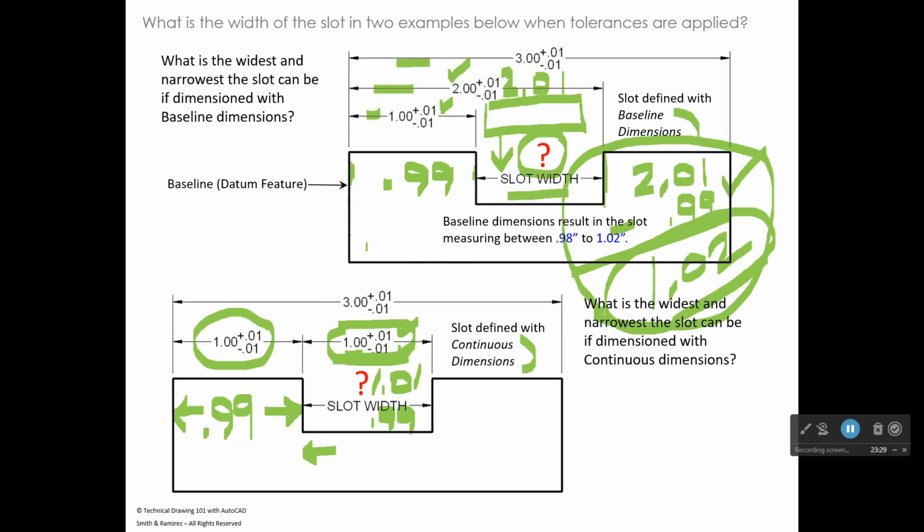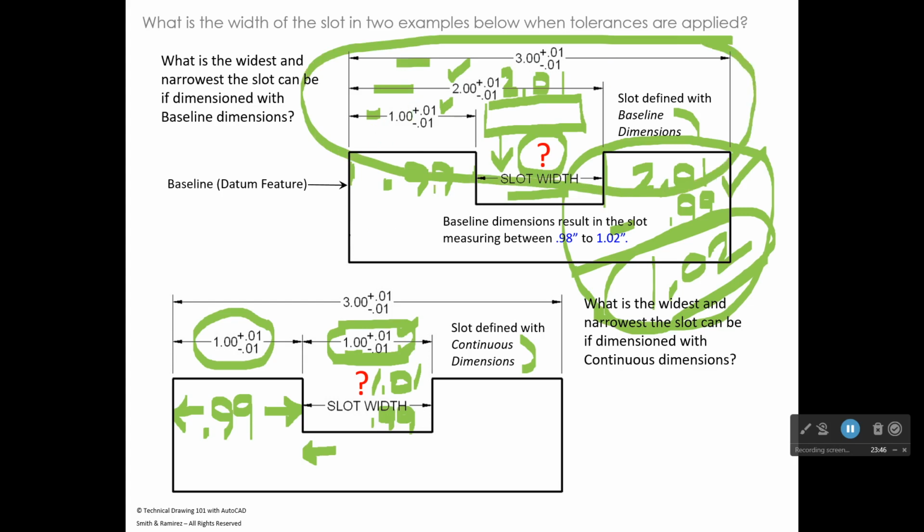Neither one is better than the other. It depends on what the designer wants. Okay. So the moral of the story is this: if the designer gives you a sketch and they use baseline dimensions, when you dimension, you should use baseline dimensions. If the designer gives you continuous dimensions, you should use continuous dimensions when you draw the parts and put dimensions on them. To do otherwise, you could change the design intent of the designer.